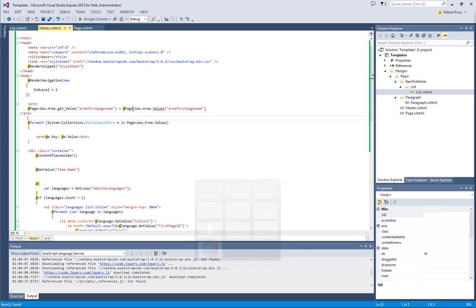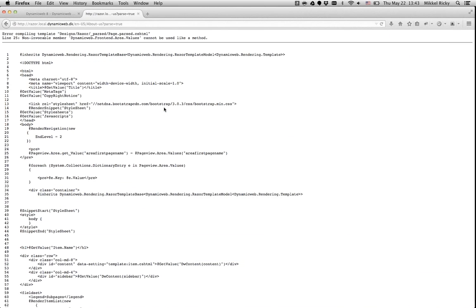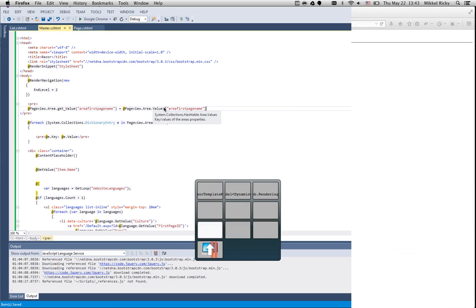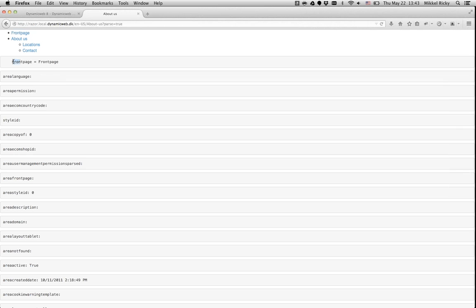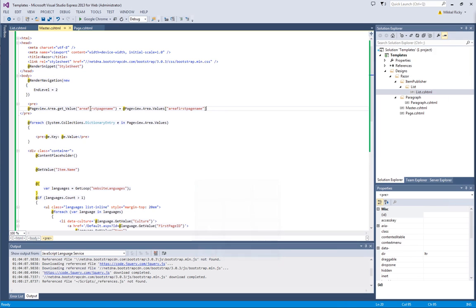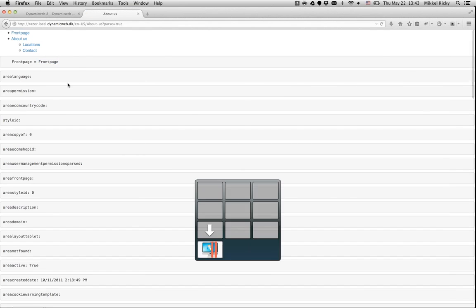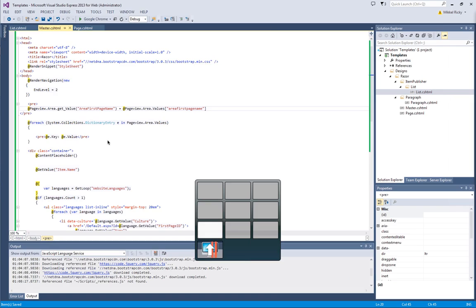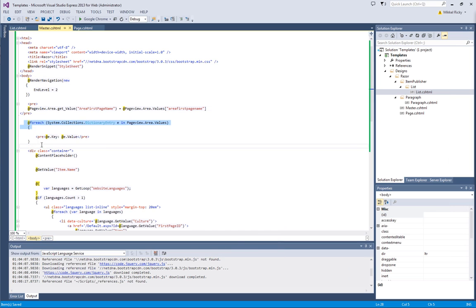Ooh. Oh yeah. You see, Razor is very pedantic. If it doesn't understand what I'm saying, then it just fails. So of course I have to do it like this. So front page is the same as front page, and actually for improved reading, I can write it like this. It'll be the same.